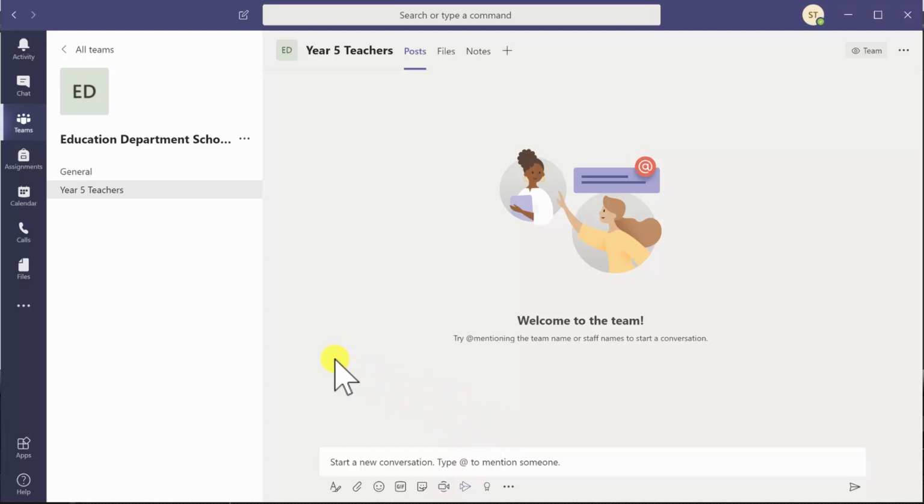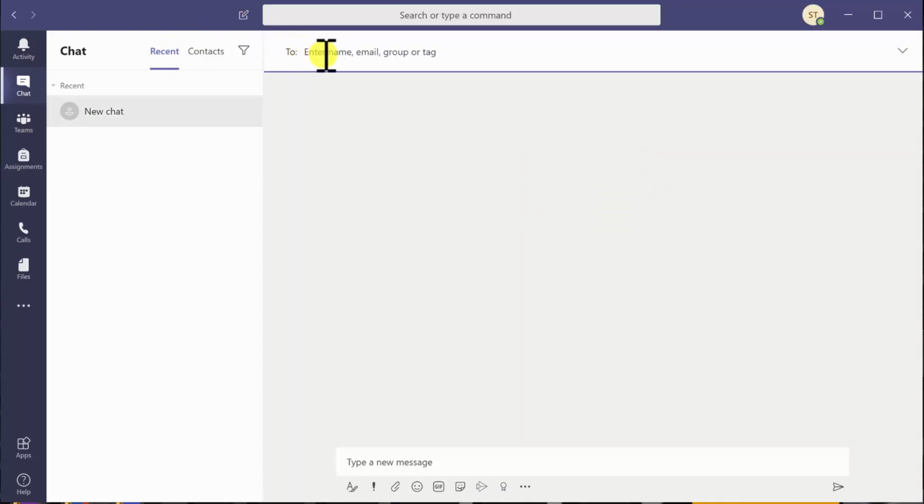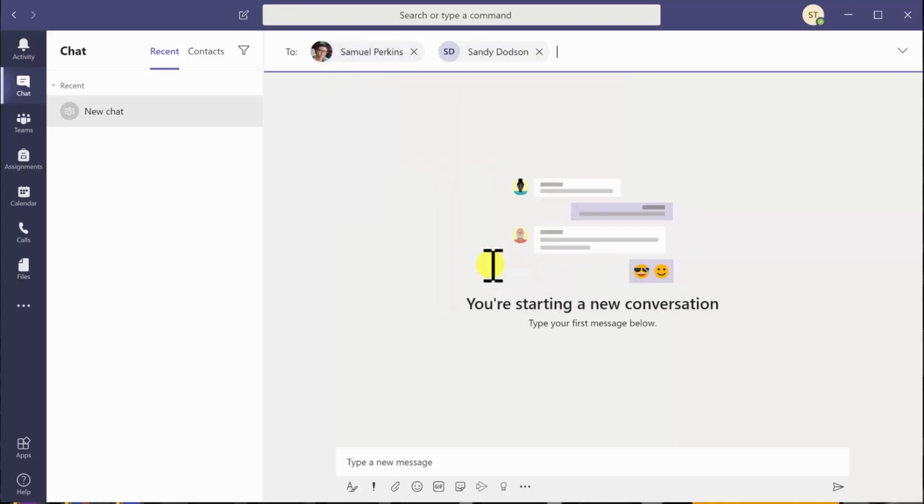If you are looking for a solution around having private one-to-one meetings, then there is a solution that's available to you, and that is using the chat feature. In this area, you'll see at the very top, you'll have the opportunity to click on new chat, and then you can enter the individuals who you are looking for. So if I just grab a handful of people in my organization, and then I will click on message.